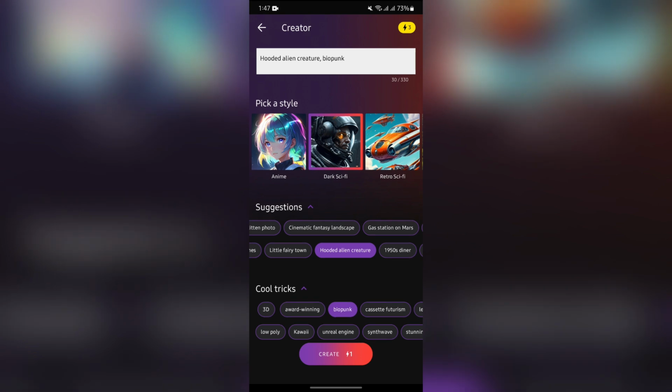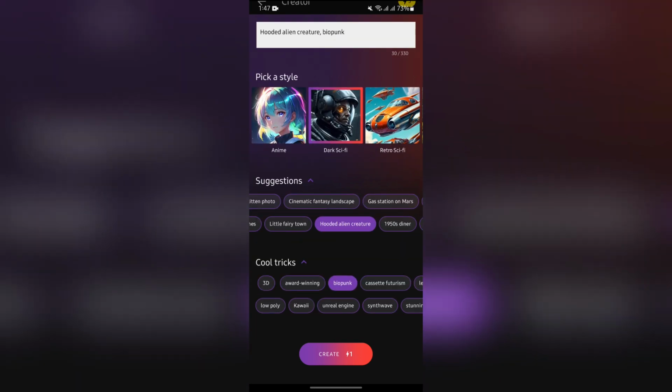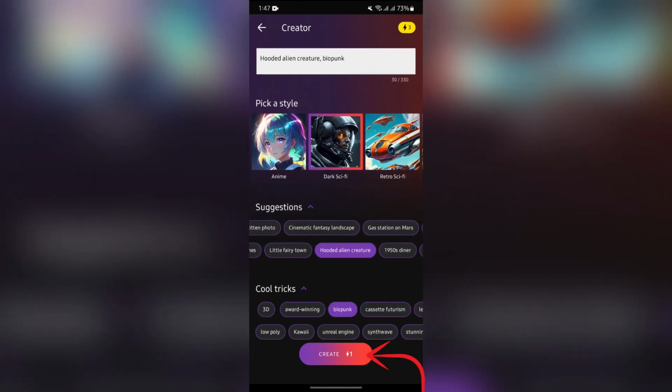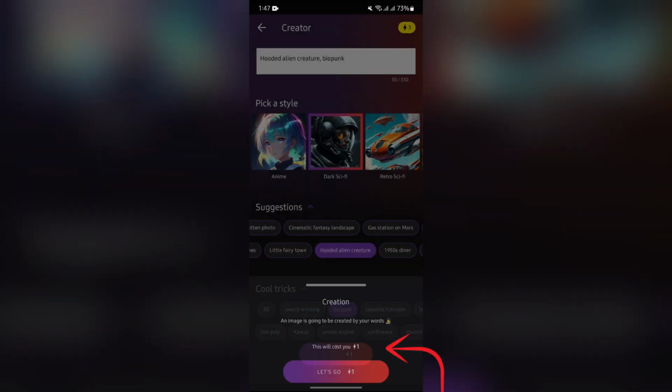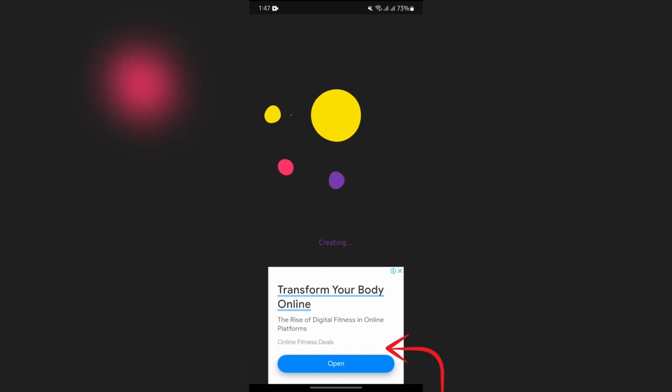And then after selecting the style, just simply tap on this create button, and each time you click on this create button, it will consume one energy that you have. I have 3 currently, so I can easily create my wallpaper. Click on this let's go again, and then it will start creating the wallpaper that you asked for.